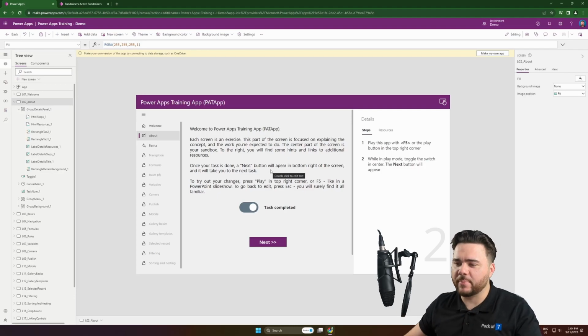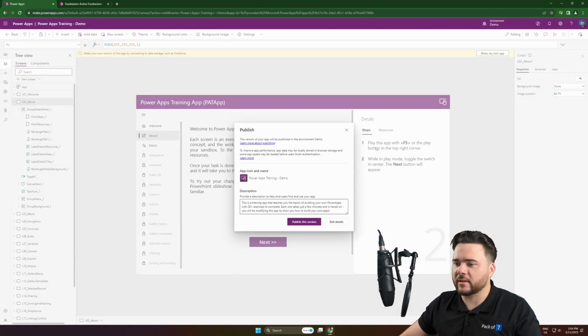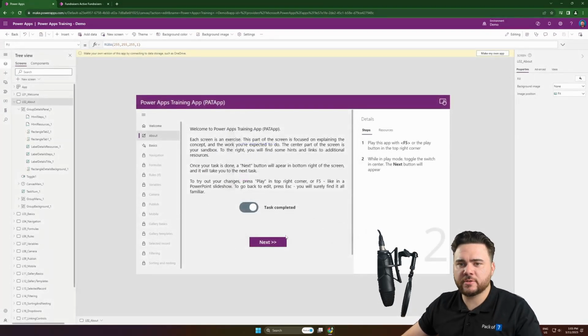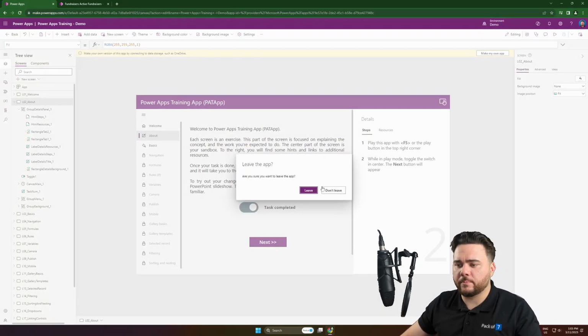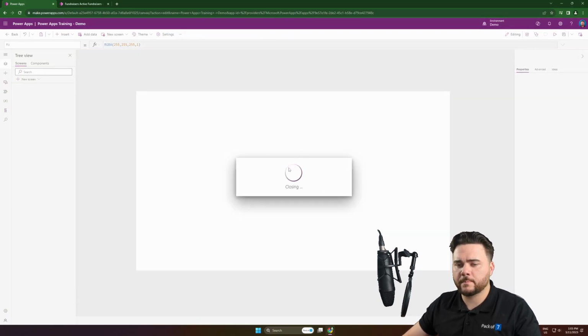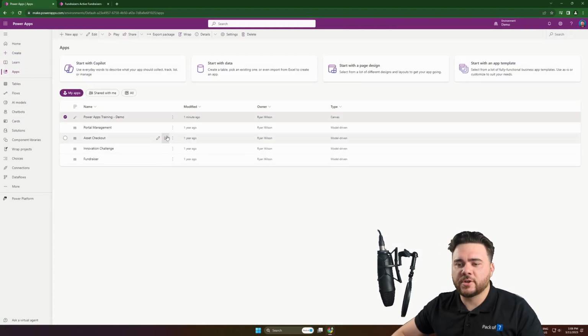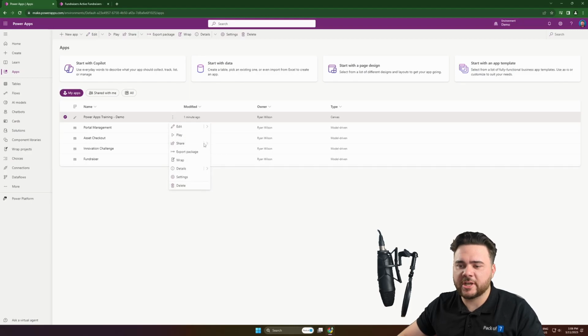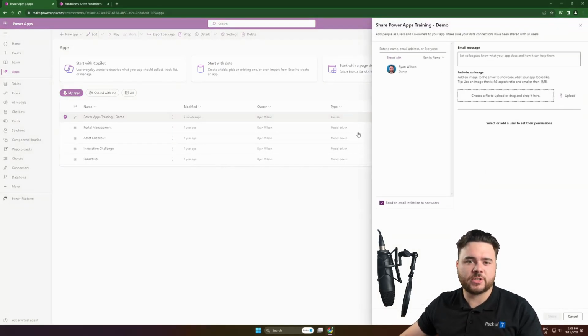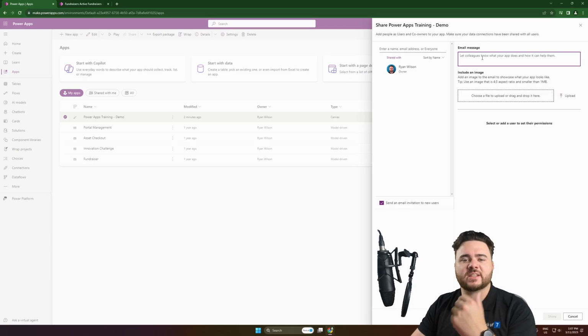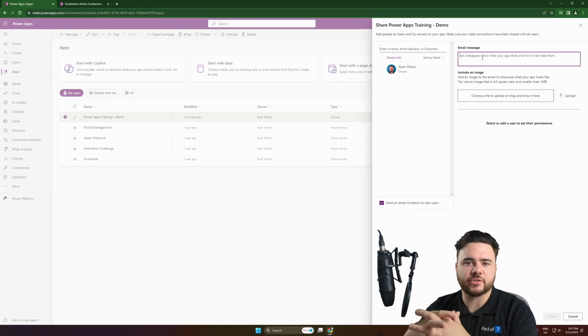Okay, now I'm going to go ahead and publish this application. So if I go to the top right, I can click publish this version, and then if I go back, go to my apps. So now I go back to here and I can click share, and I can share it with other users within the organization. So this is where I can start typing their email address to share the application with another user. I can also type in a message and then send the invitation to access the app, and that user will now have permissions to use the application within the Power Platform.